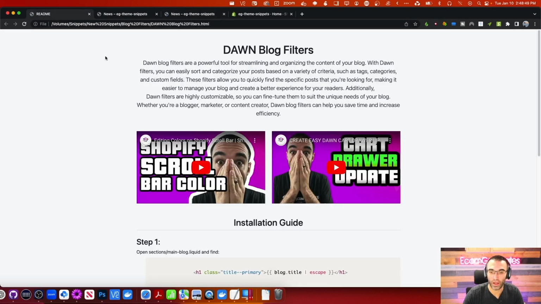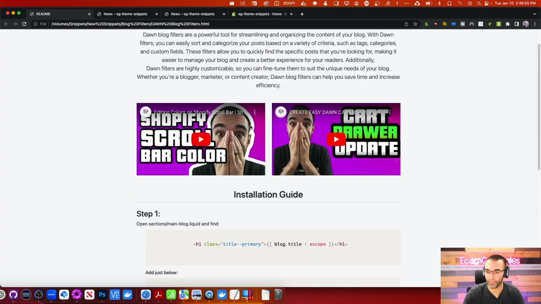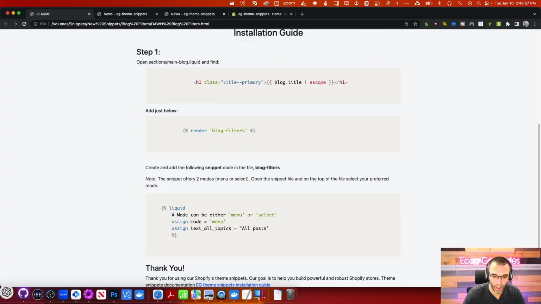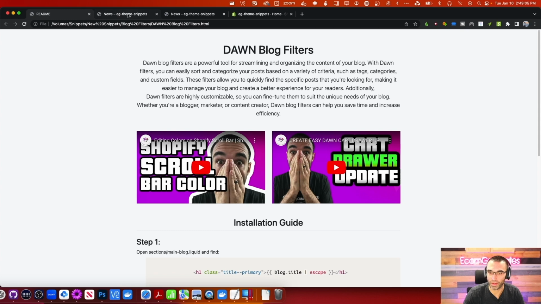So right off the bat, we have documentation here. If you purchase this snippet and download it, you'll have this little file that you open up and it'll show you exactly what to do. And we have two different modes. We have a tab style, or a select style, or a menu style. So let's get to it, shall we?